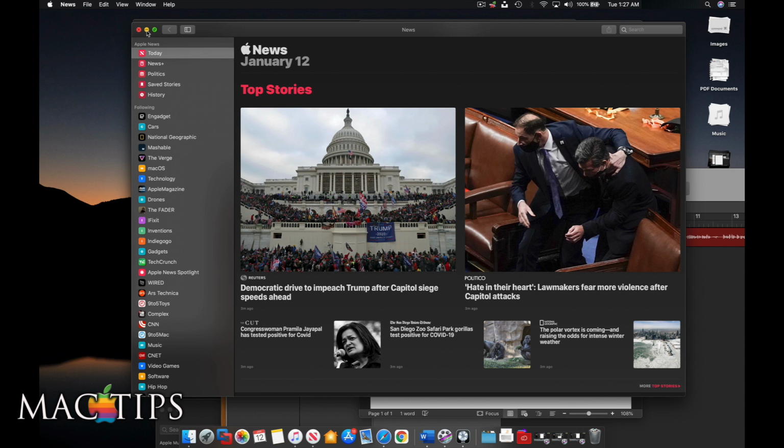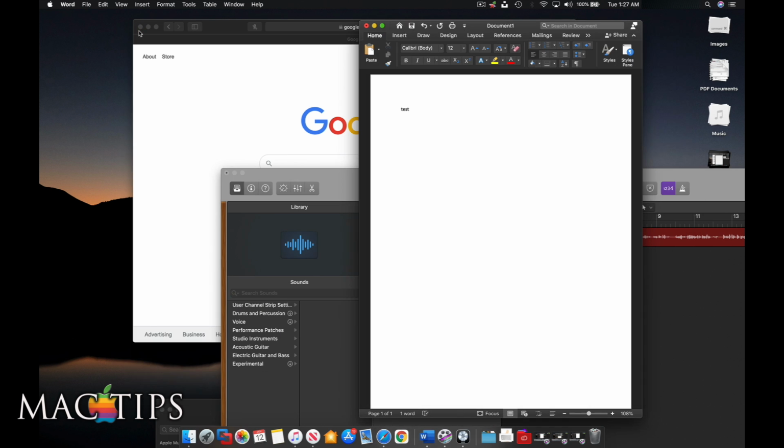The actual minimize button is this yellow button here, but as you can see, when you press this red button here, it's going to do the exact same thing that minimize would do. It just minimizes it because it's still running. You may ask, how do I know that it's still running? Well, I still see a white dot underneath that program.